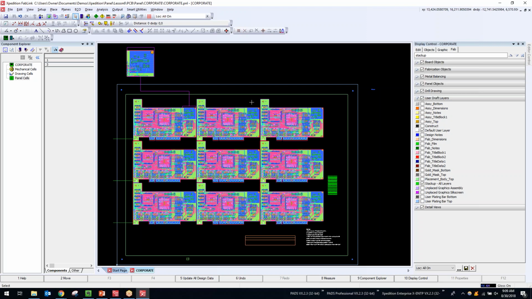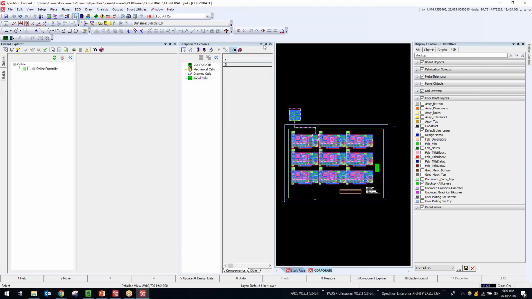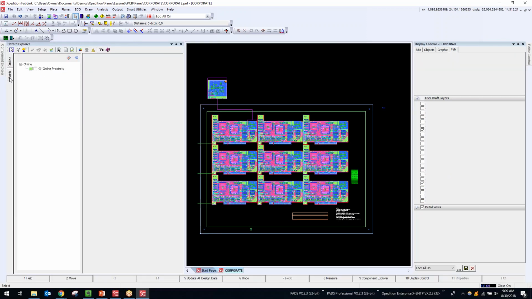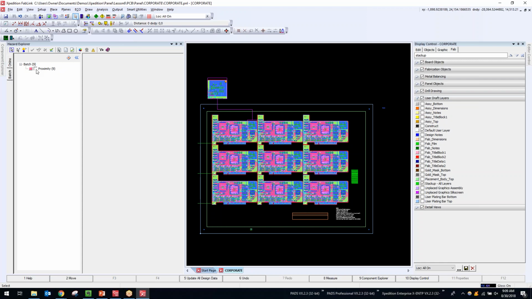And what this does is it outputs a text file with all of our errors. Just like within Xpedition Layout and PADS Professional Layout, we have a Hazard Explorer. So if I click on this yellow icon, this is the Hazard Explorer. And what the Hazard Explorer will do is there's a couple of different tabs. I've got Online DRC as well as Batch DRC.